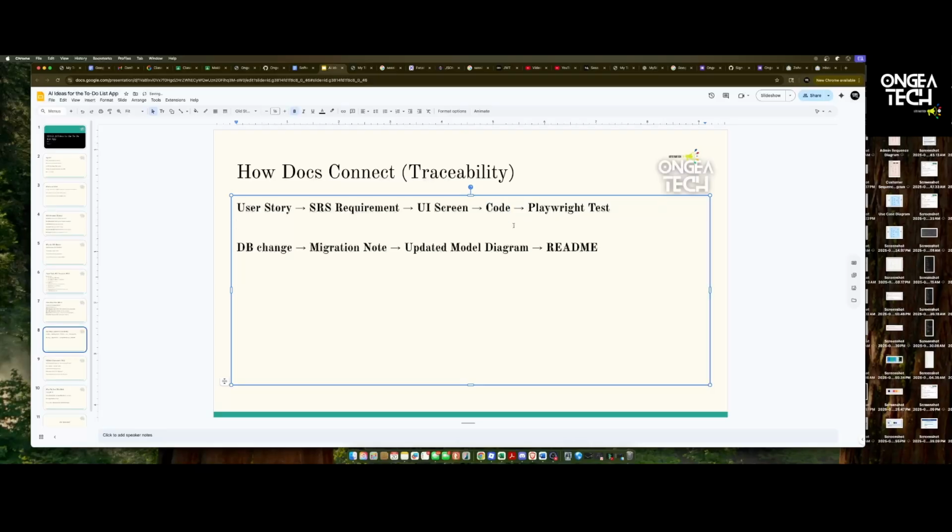So that's it. We'll come up with the user stories and then make sure that we've added them to the SRS document, and then we will have our designs align with the requirements, and then we will code it out and then we will test it.